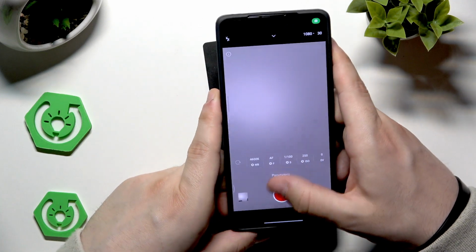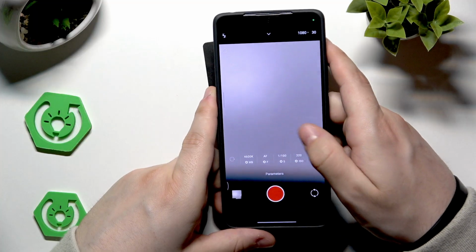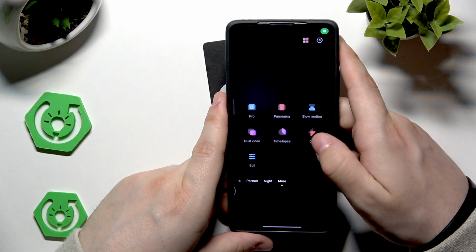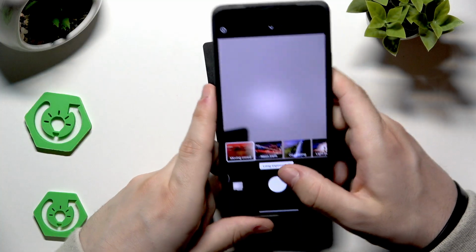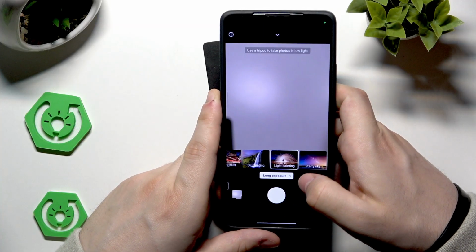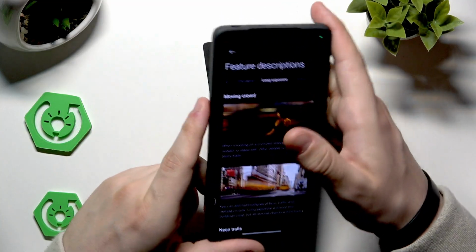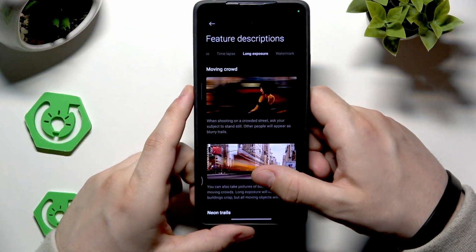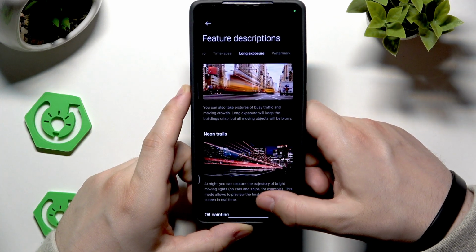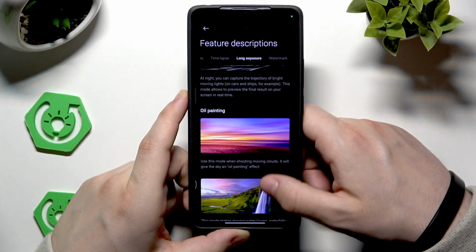And here also we can adjust all of those parameters just like in the Pro Mode, so the white balance, focus, saturation, ISO, and the EV. And we also have a long exposure, also need to download it. And in here we have some modes such as moving crowd, neon trails, light painting, starry sky, and the star trails. If you click on the information button, in here again you can read how each option works. I'm gonna scroll slowly so you can see everything for yourself.